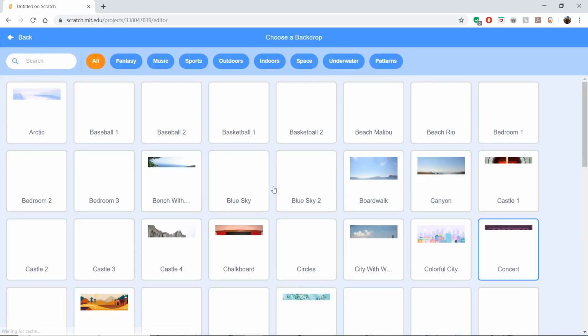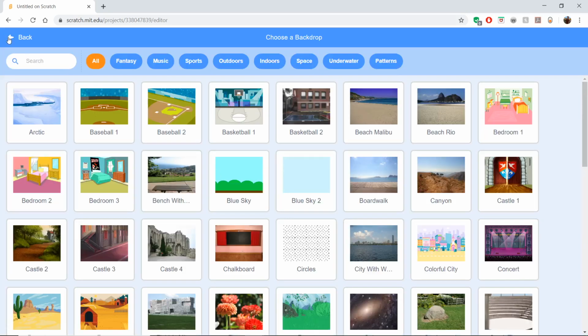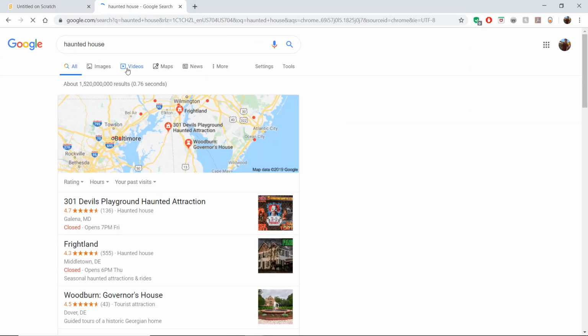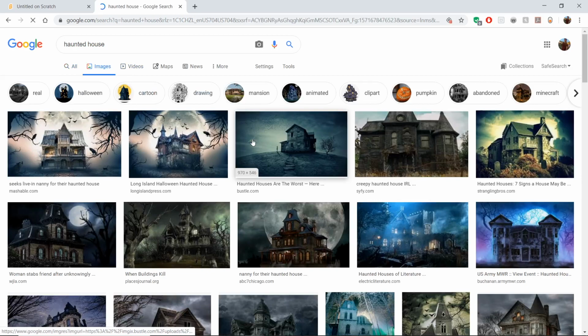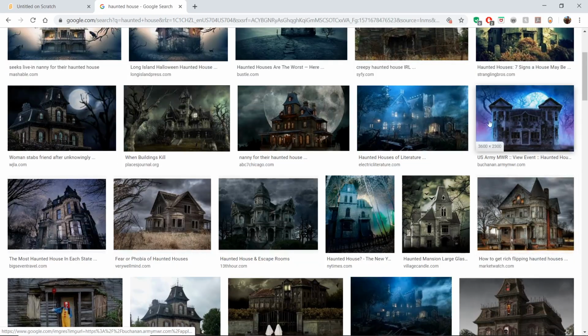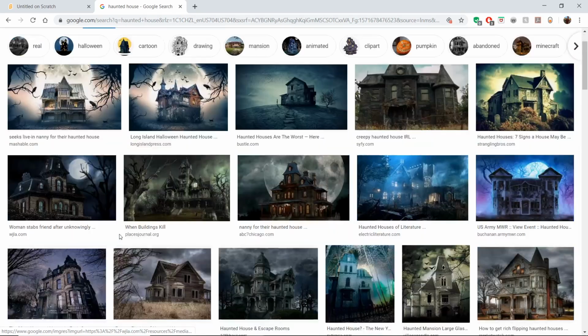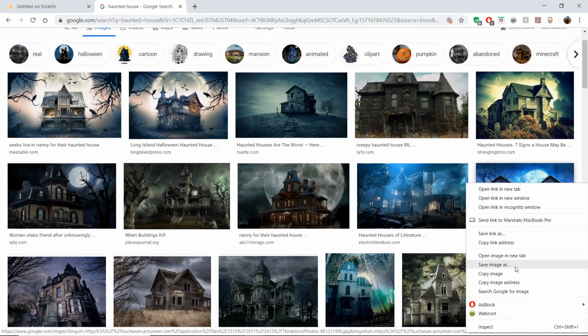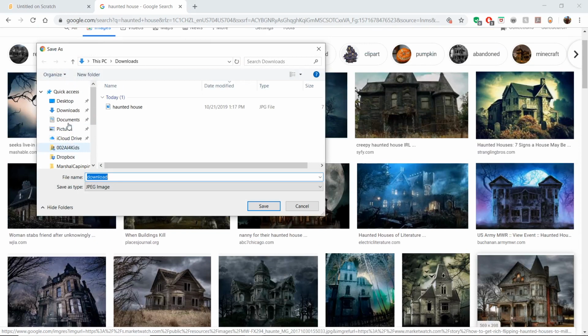You can choose from the library, or you can go to Google and search haunted house or somewhere along that line. And I'm gonna choose this one. I'm gonna right click, save image as, and I'm gonna name it Haunted House 2.